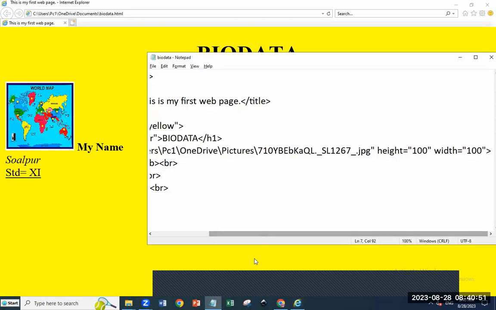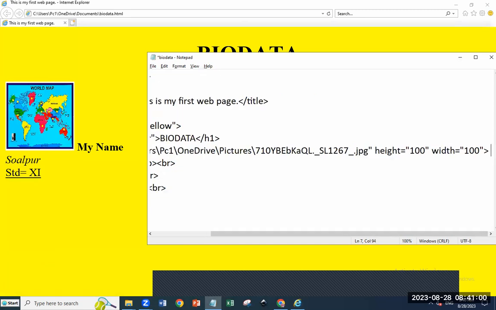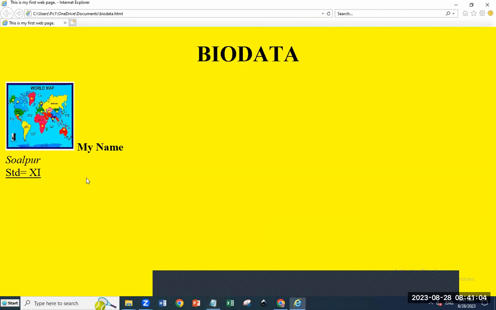I don't want that name to be there. After the image end, I will give a BR, save, refresh. Okay, so I got these things. I got a smaller image, I got my name, I got Solapur and status, right? So if I want to create a biodata and I want to apply my own photo, I can do that.